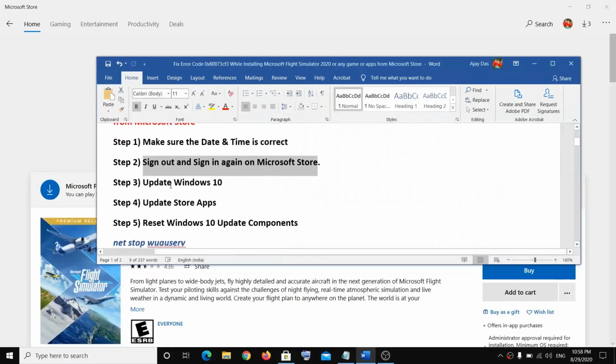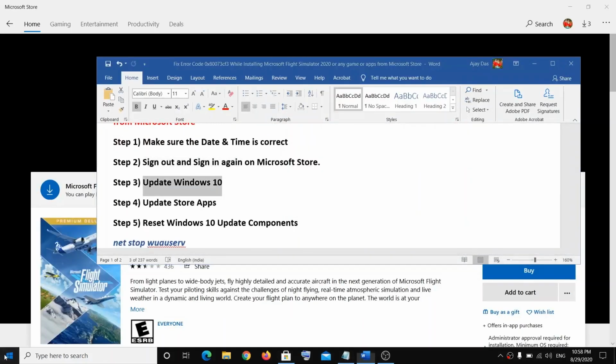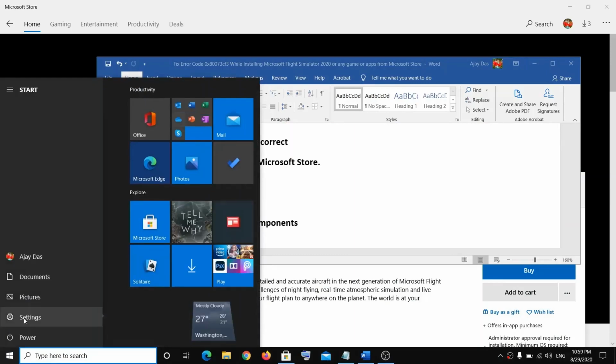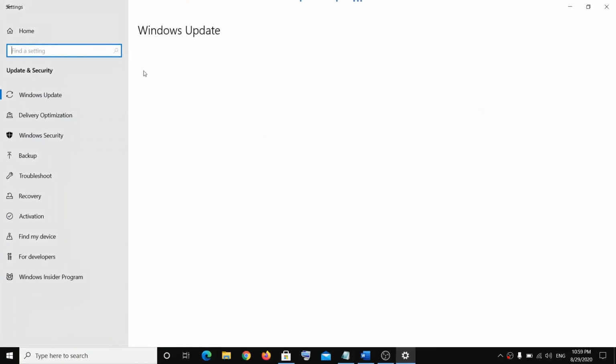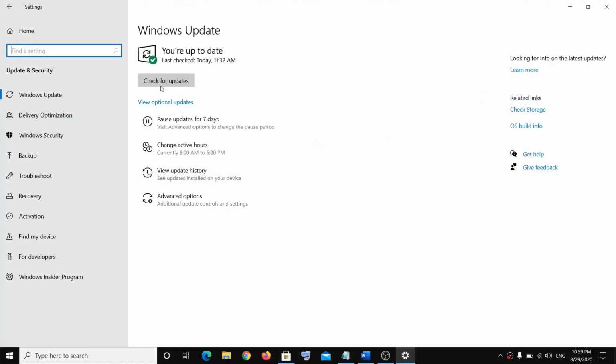The next step is to update Windows 10. To update Windows 10, go to the start menu, then click on the settings, then click on update and security, and then click on check for update. And once the update is installed, restart your computer and then try to install the game once again.